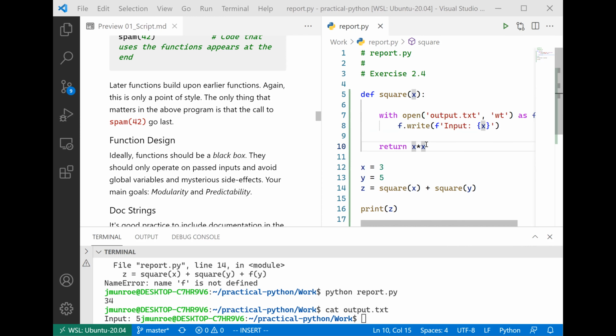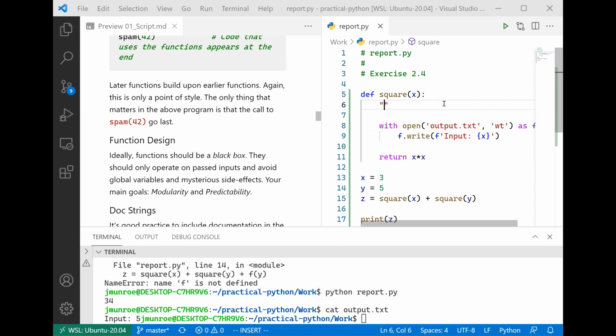In some languages, we distinguish between what are called pure functions, functions that are totally dependent upon their input and give you an output, and functions that are more like subroutines or procedures, like this thing, which does something. You should be clear what a function does. The name is a good way of doing it. The other way is to have a docstring.